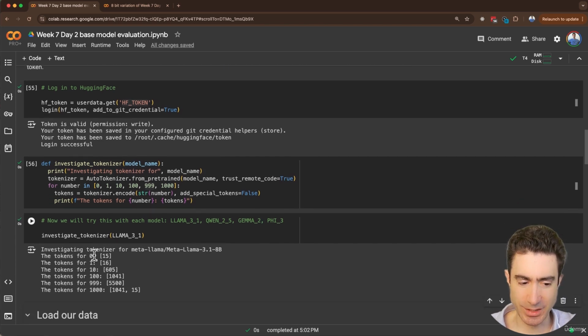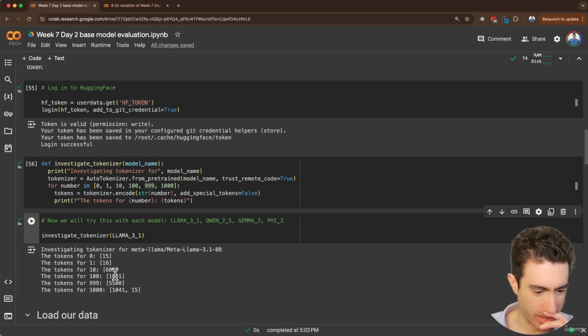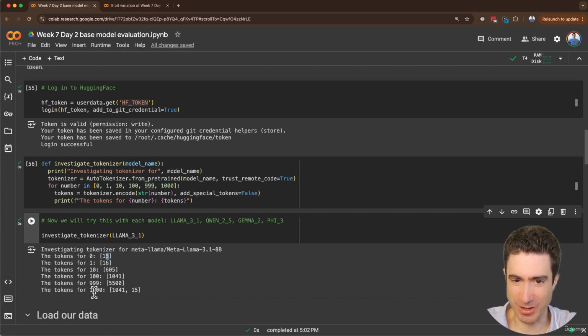So what we get is the string 0, text 0, converts to the token number 15. 1 goes to the token 16. 10 goes to token number 605 as it happens. And you'll see that similarly 109.99, they each map to a single token. 1000 though, that maps now to 2 tokens. In fact, it maps to the token for the number 100, followed by the token for the number 0. And that, just as you would imagine, is the tokens for the text 100 followed by the text for a 0.